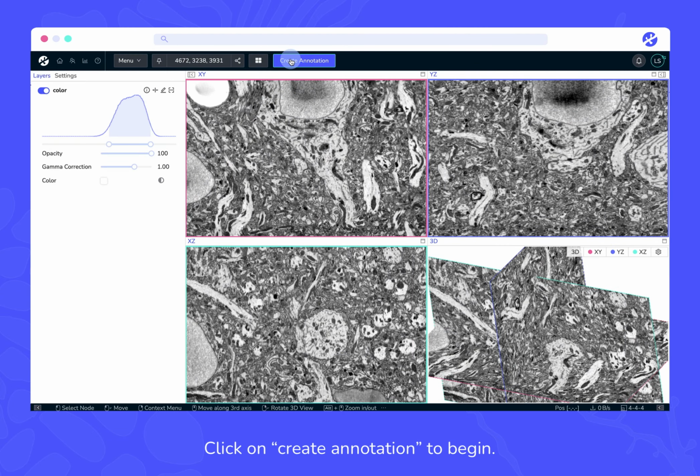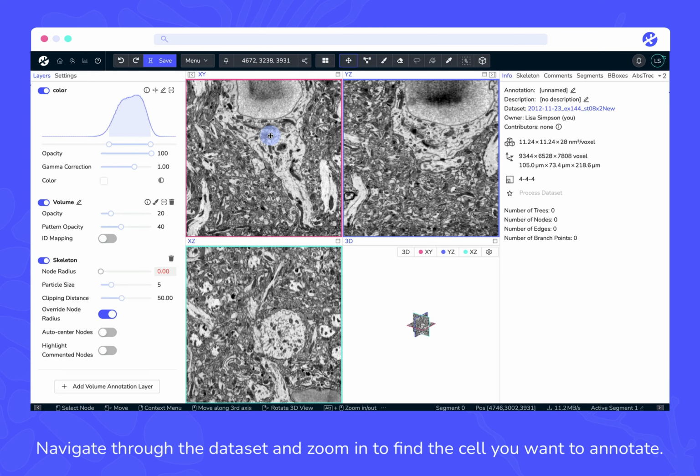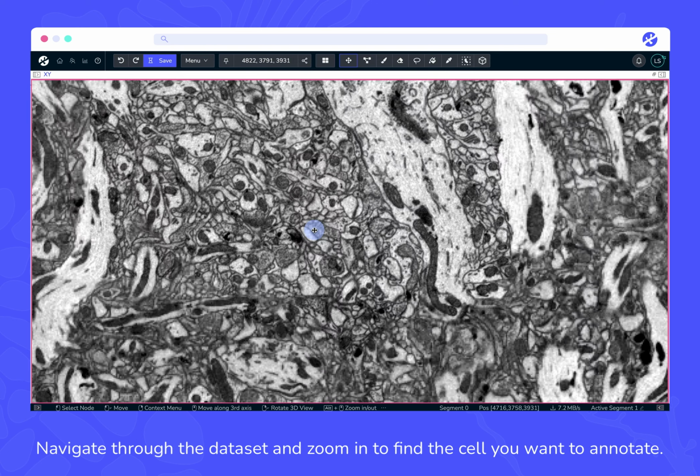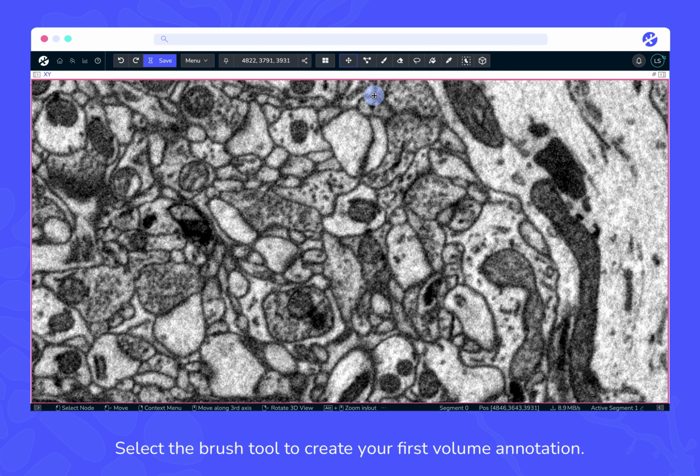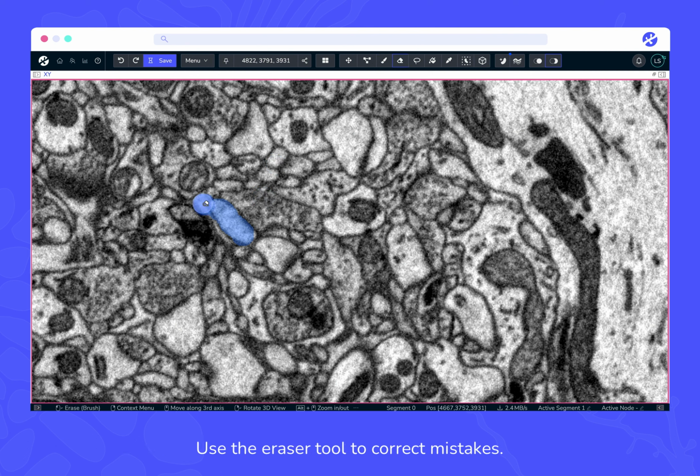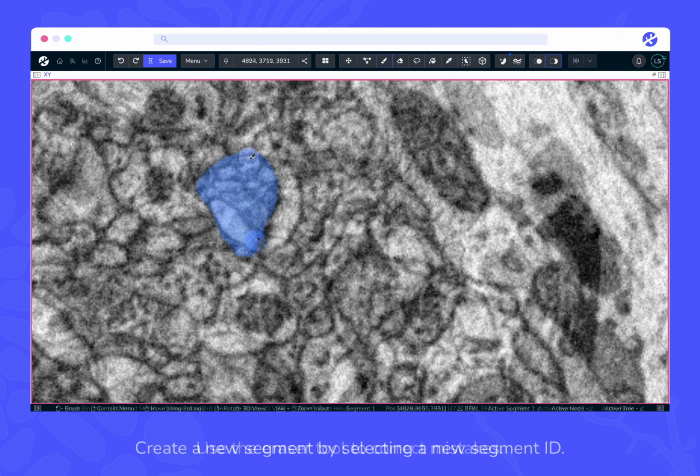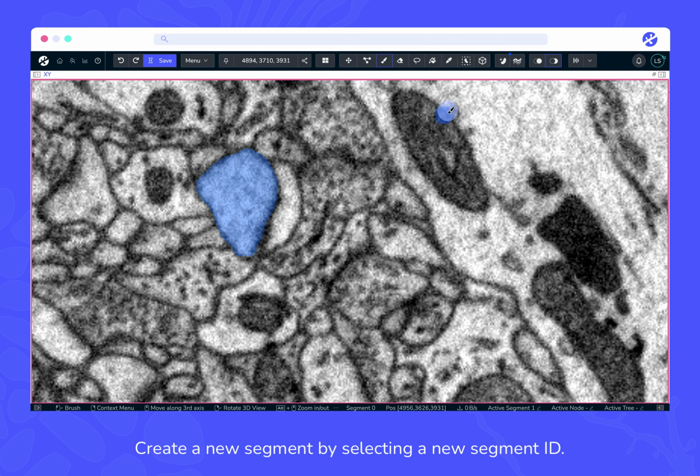Click on Create Annotation to begin. Navigate through the dataset and zoom in to find the cell you want to annotate. Select the brush tool to create your first volume annotation. Use the eraser tool to correct mistakes. Create a new segment by selecting a new segment ID. Use the trace tool to draw more precise contours.